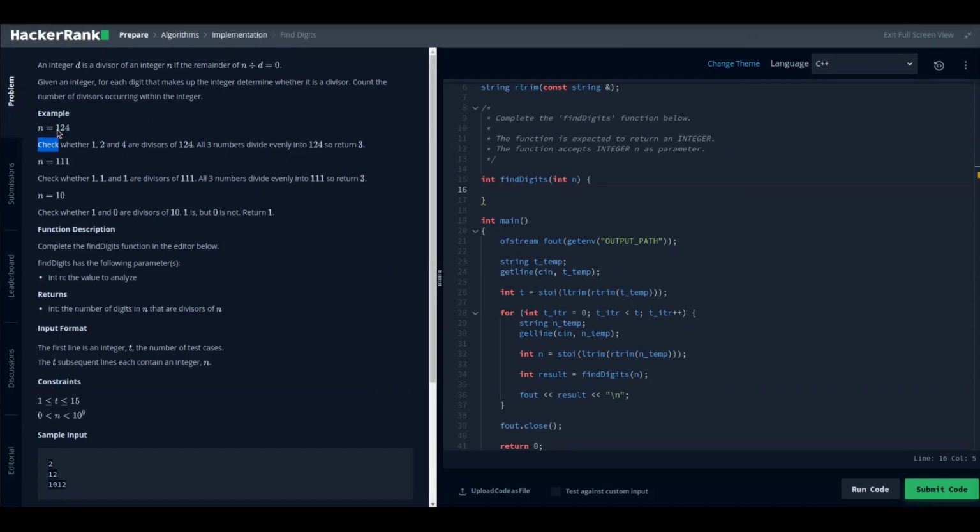We are starting with 1. Is 1 a divisor of 124? Yes. Is 2 a divisor of 124? Yes. Is 4 a divisor of 124? Yes. So we return 3 because we found that 3 digits were actually divisors of 124.